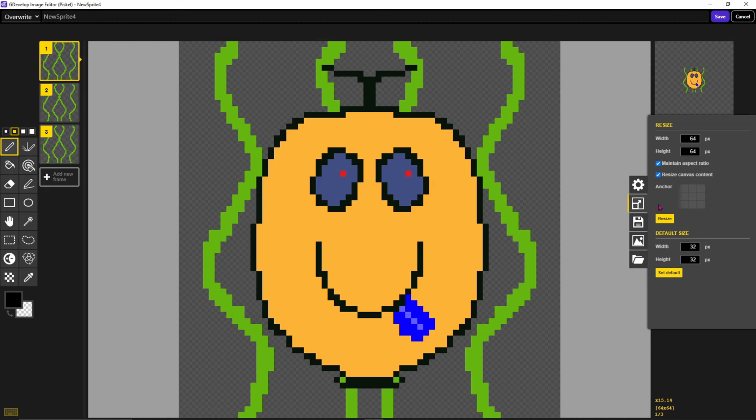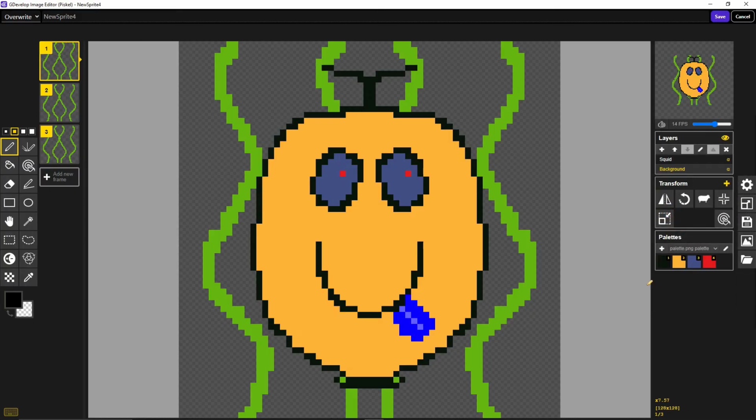But what if I wanted to resize the actual content and not just the canvas? In other words, this guy right here. In that case, let's say I wanted to scale him up to a 128 by 128 image. Then I need to check the resize canvas content box and hit resize. And since that was an even number, it will very cleanly resize by doubling the number of pixels. And if you look on the bottom right, it's now 128 by 128.